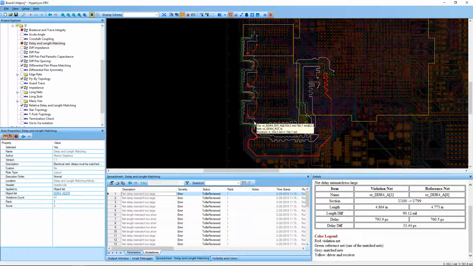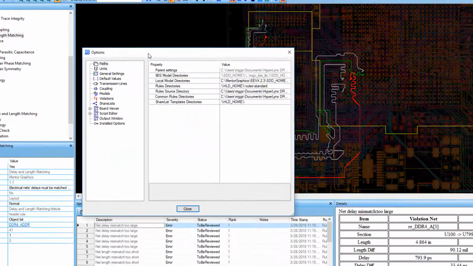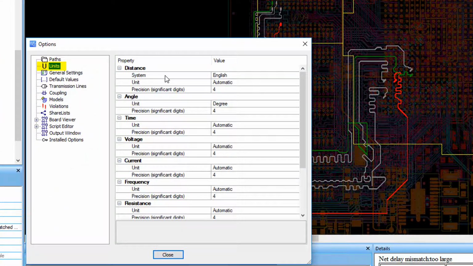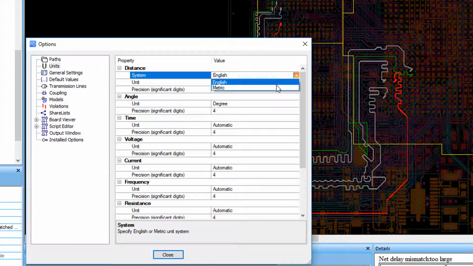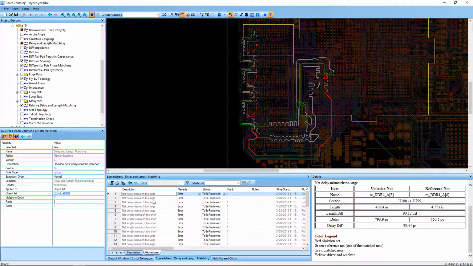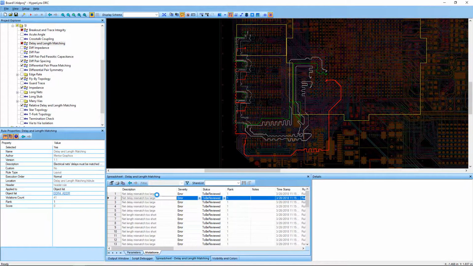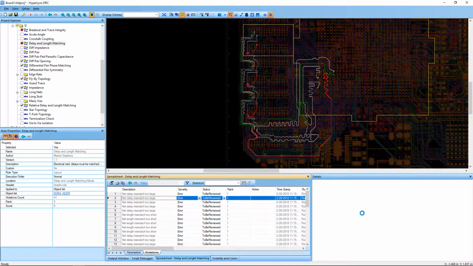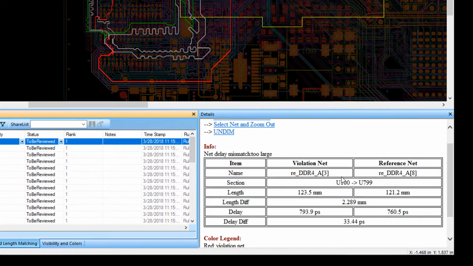One thing that's nice about HyperLynx DRC is that if you do not like the units that it reports in, you can go to the Settings tab and change these units to metric. You don't have to reload the database for this change to take effect. You can simply click on a net in the violation table again, and you can see that it's updated in real time to millimeters now.